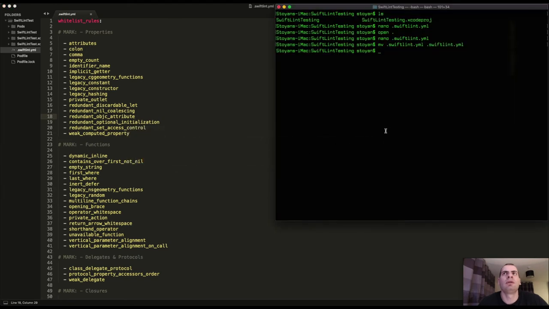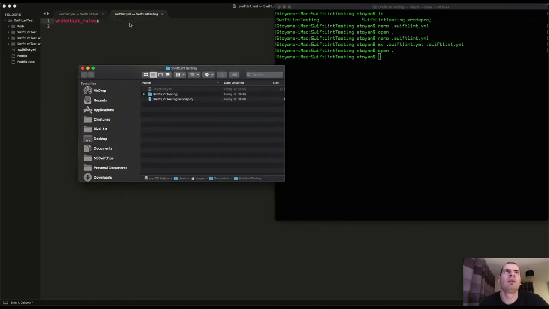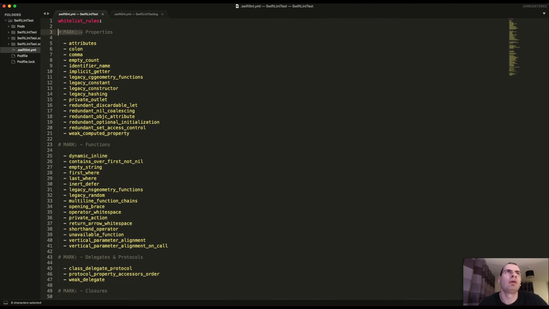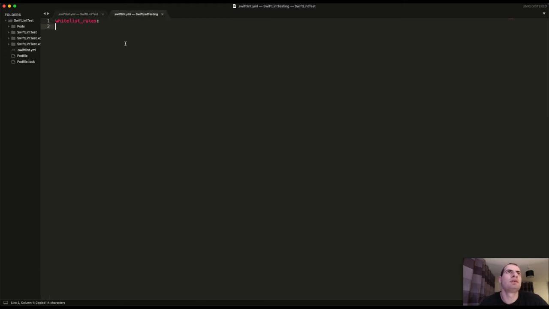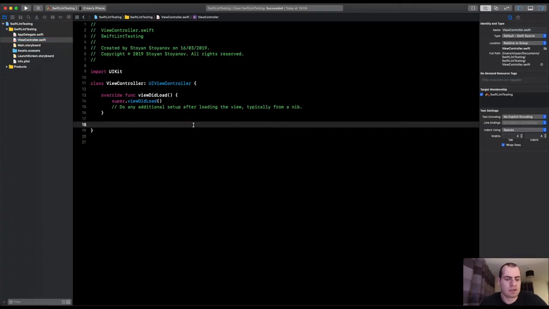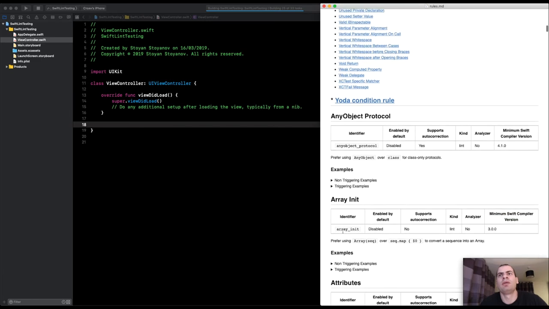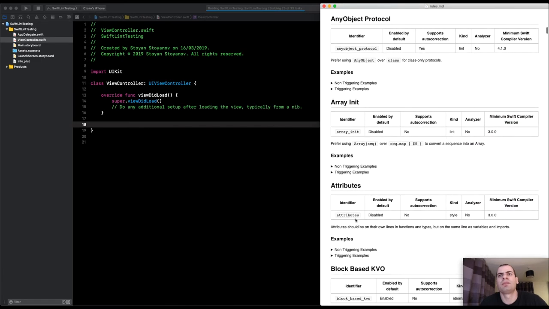Let me open this file again. So I'll drag it here, and now let's say I'm just gonna get this rule, just to test it out, to see what you can do with it. Cool. So let's build it now, and let's read what this rule is about.